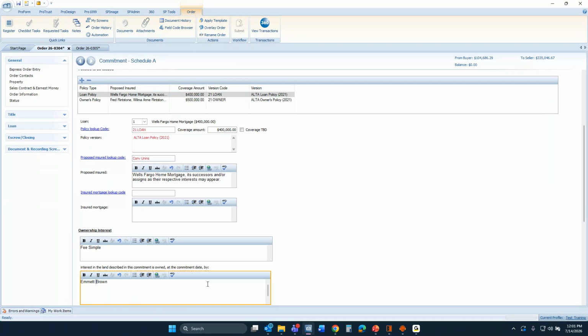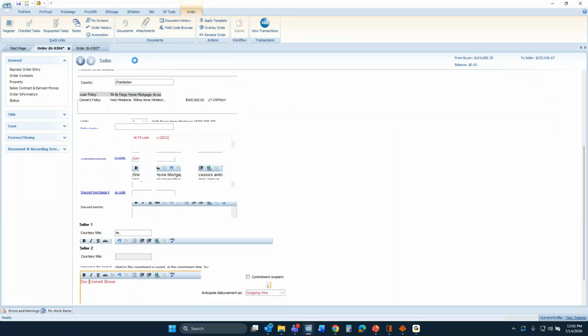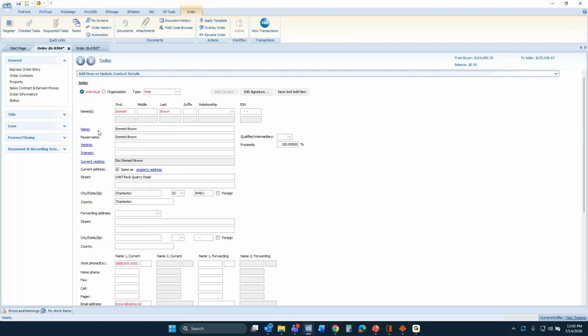Sometimes the seller name and how they actually held title may be two different names. So title comes in and it says that it is Doc Emmett Brown, and they make that change. If I look back at my contact screen, I can see in my current vesting where it's reflected that way. So if I did need to change my seller contact to match how they took title, I could see how the current vesting is listed based off of what title entered, and I could make that determination if I needed to.